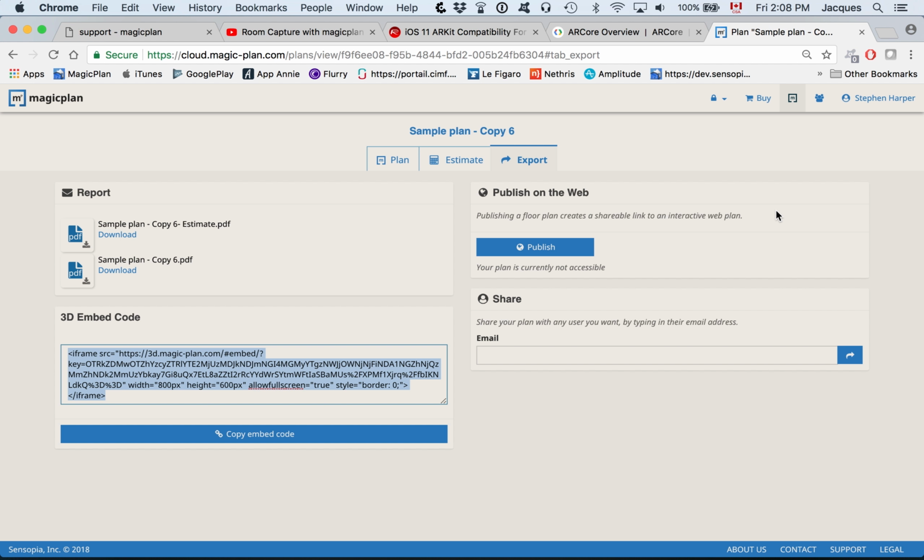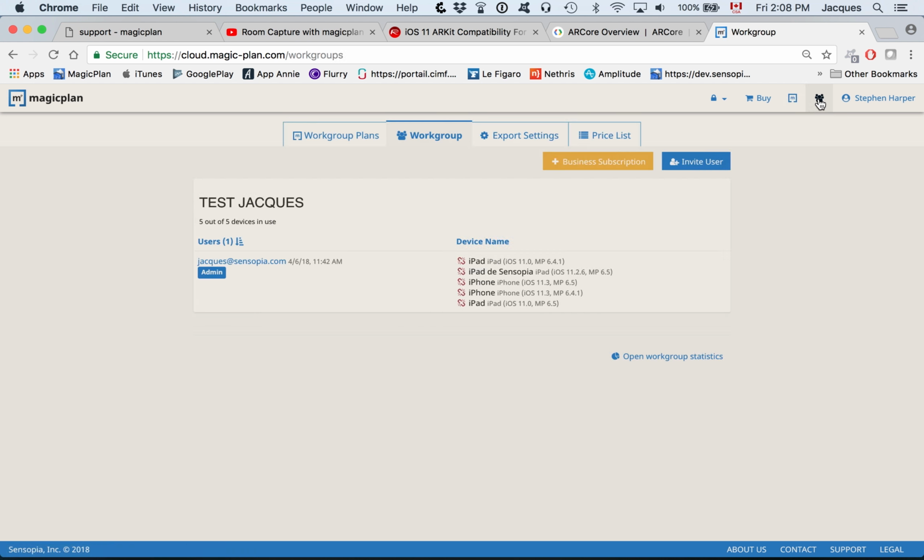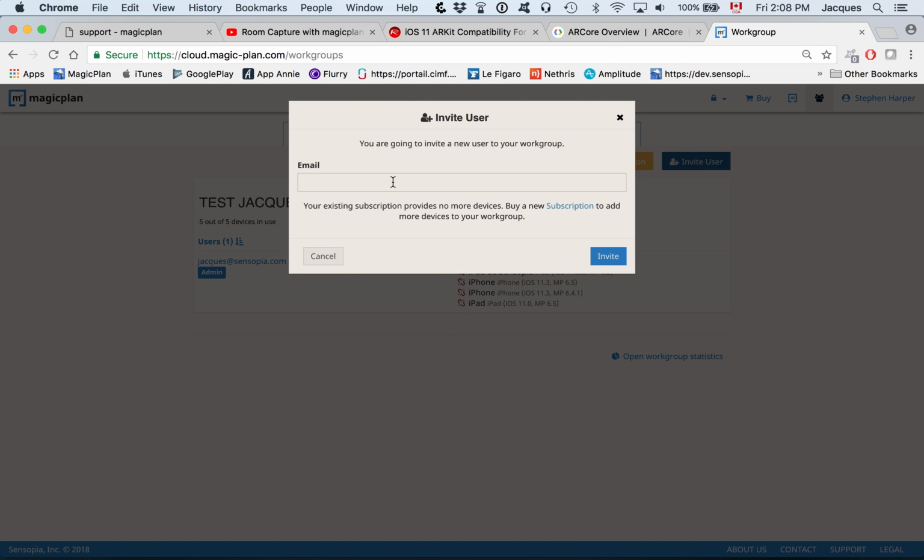There is a section on the cloud that is not available in the app, and it's called the workgroup section. It's the icon at the top right. When I tap on this section, I enter a different section of the cloud, and the workgroup is very useful if you have a set of team members using MAGICPLAN. The idea is that if you have several team members working with MAGICPLAN, you want to share the catalogs, you want to share the questionnaires, you want to share the price list with them. And you don't want everyone to create the same catalog, the same price list, or the same questionnaires. So the way it works, first of all, you invite users. You just tap on the invite user button, you enter the email.